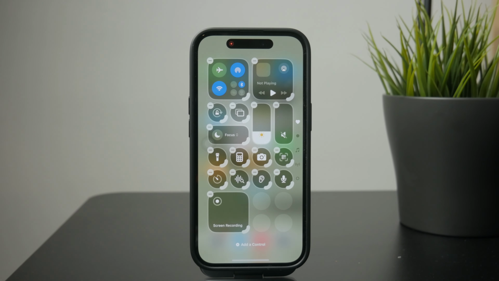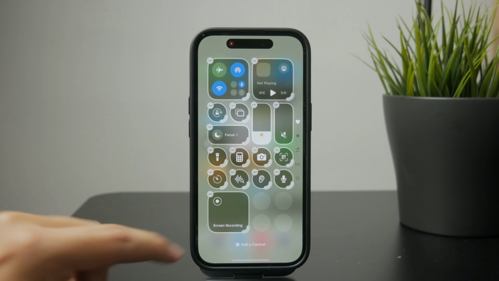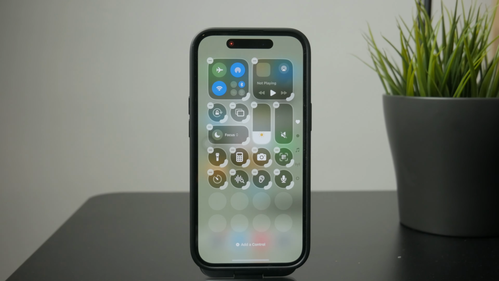And now every icon and every toggle has this minus icon next to it, so you can essentially remove everything from here or pick the ones you want to disappear and just customize it according to your preference. So it is actually really simple.